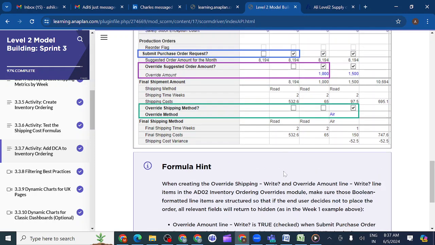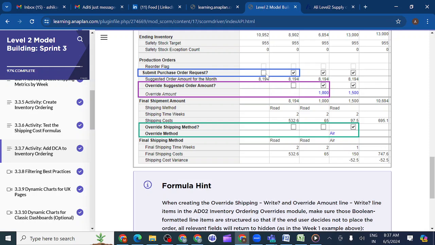Yes. If you don't select here, submit purchase order request, do you have any option here? We don't have any option. Here you can see total blank, so you can't do anything here. Whenever you do override here, then you are getting an option whether we should select or not. Here also you are getting some option. If you select here, then they are getting an editable option here.